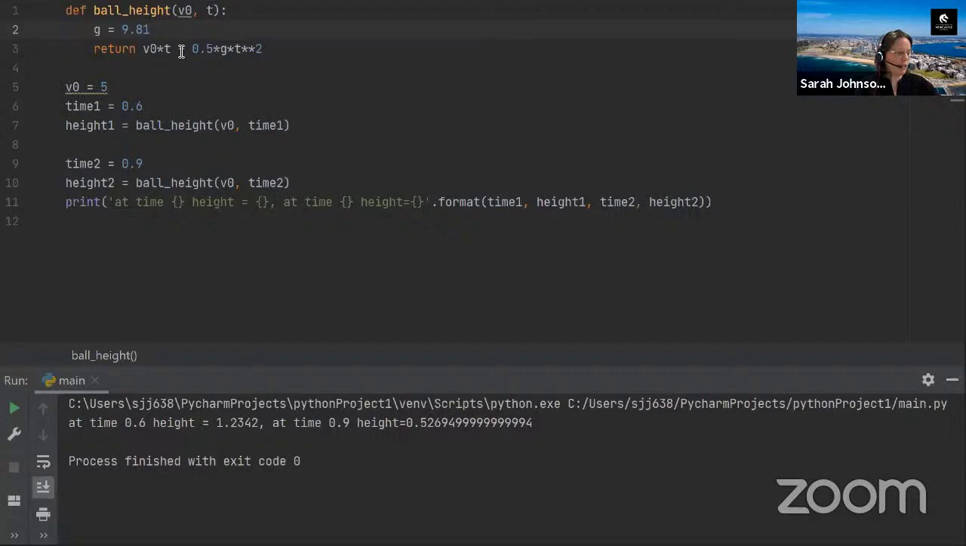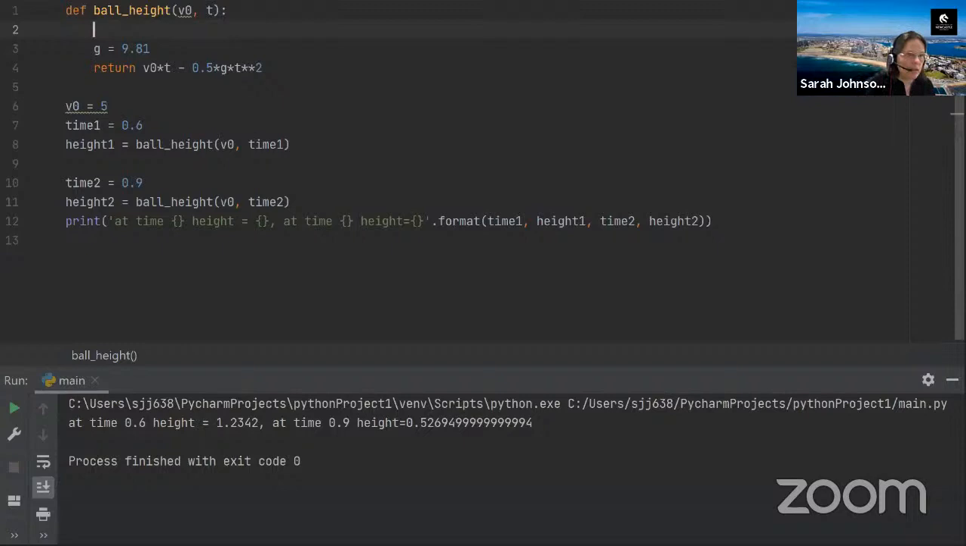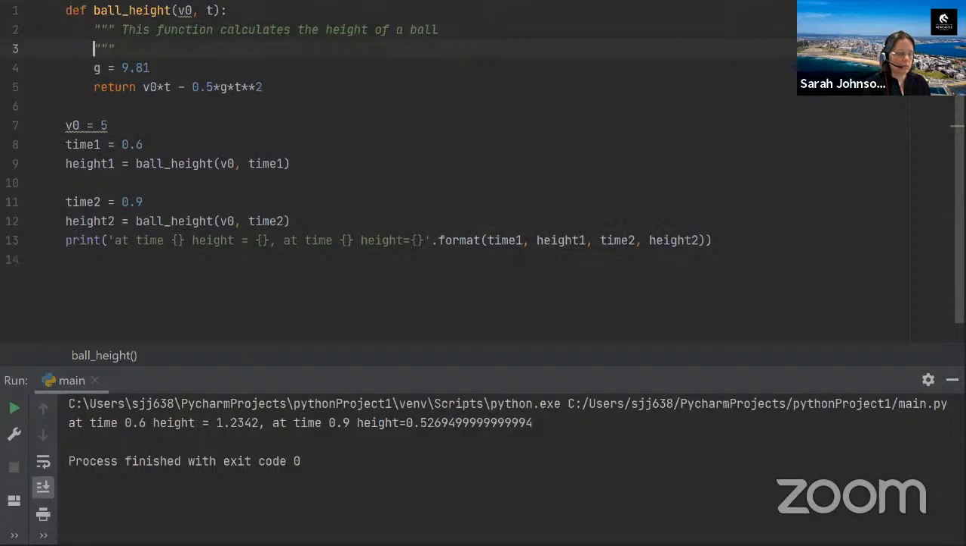Okay, so the other thing, docstring. So let me put in something here. This function, so there you go. This is something that should hopefully be helpful to a user if they want to know what this function does.